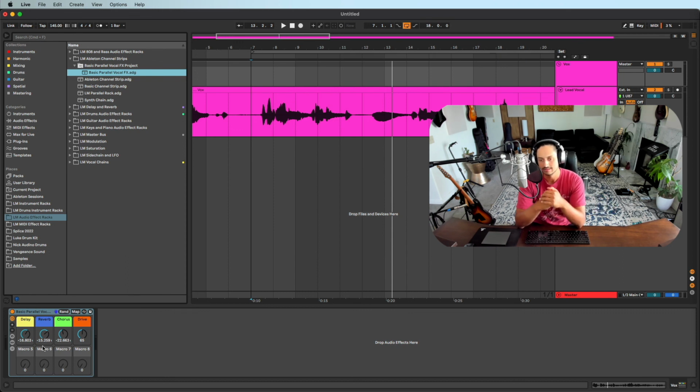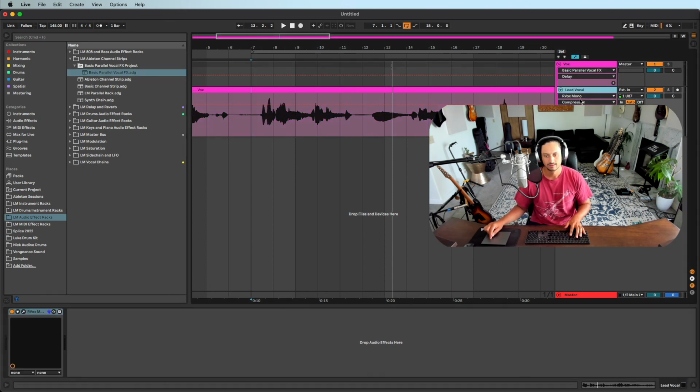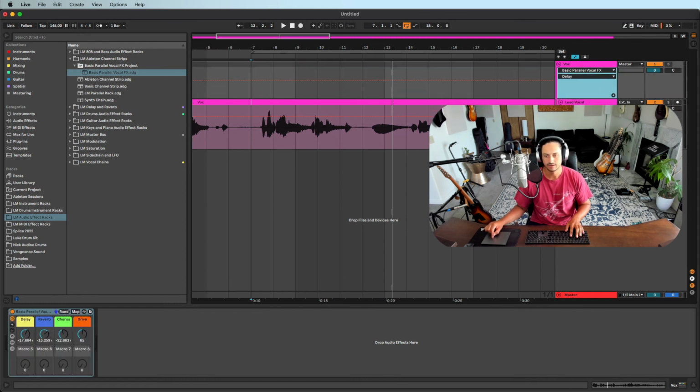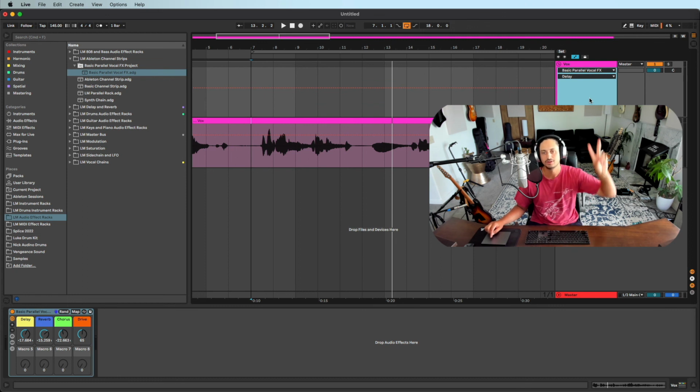Automation is really easy for this type of thing too. You can just twiddle the knob and then hit A, and it comes up right here, the last thing that you just did. So you get all these options, you can automate them. It's pretty sweet.